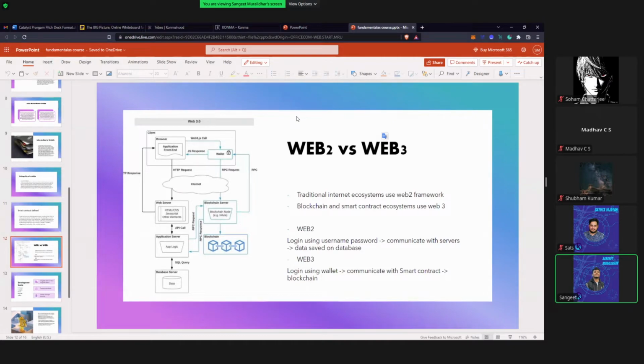From 2000 till 2008, we had Web 2. We still use Web 2. I mean, 99% of everyone's infrastructure is still Web 2. So here we only have read and write. So this is where you log in using your username and password, you communicate with servers, and then the data is saved on a database.